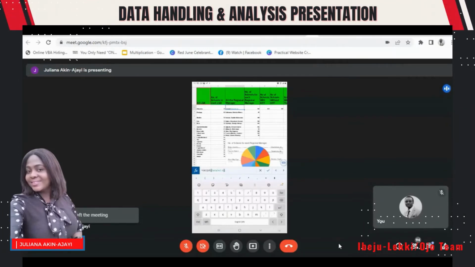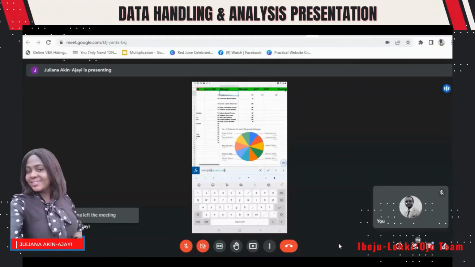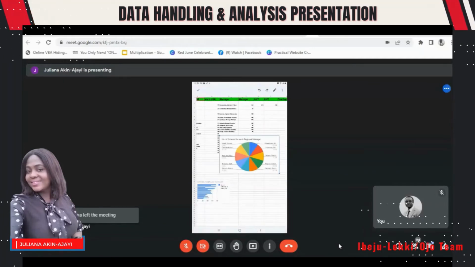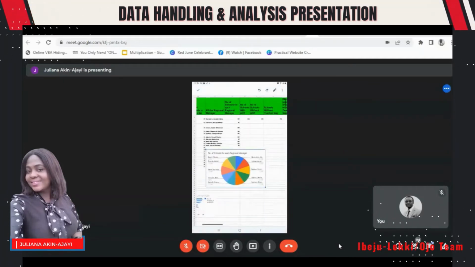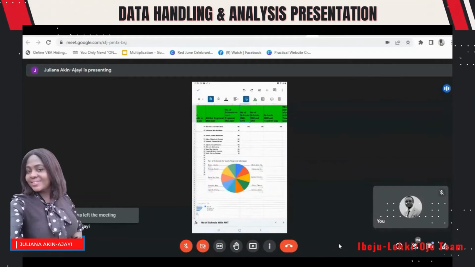Then for all the regional managers, we use the unique function also to generate the names of all the regional managers. And we also depicted that pictorially here, as you can see on this chart. So this chart shows you the names of the regional managers and the schools under each regional manager.